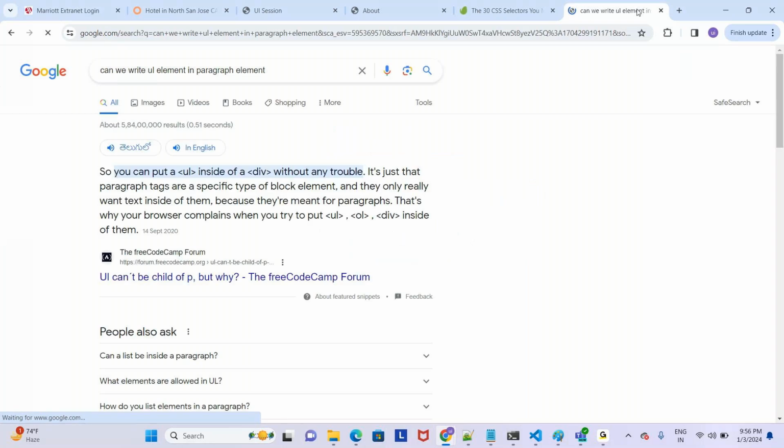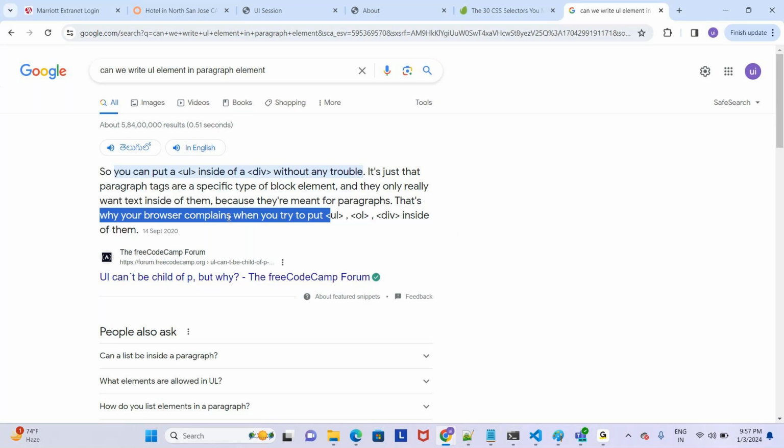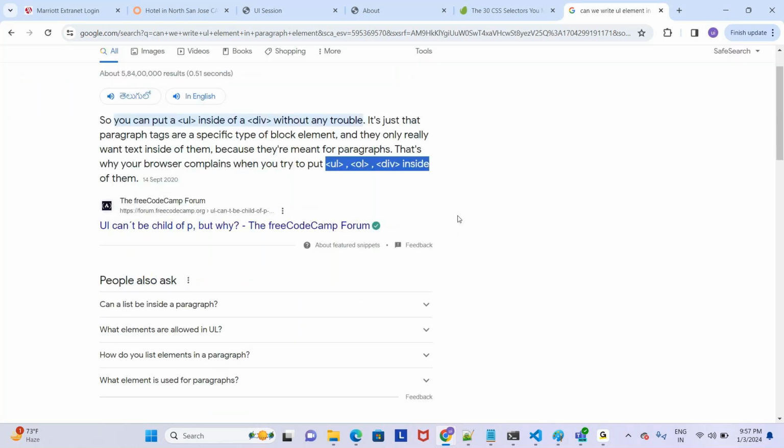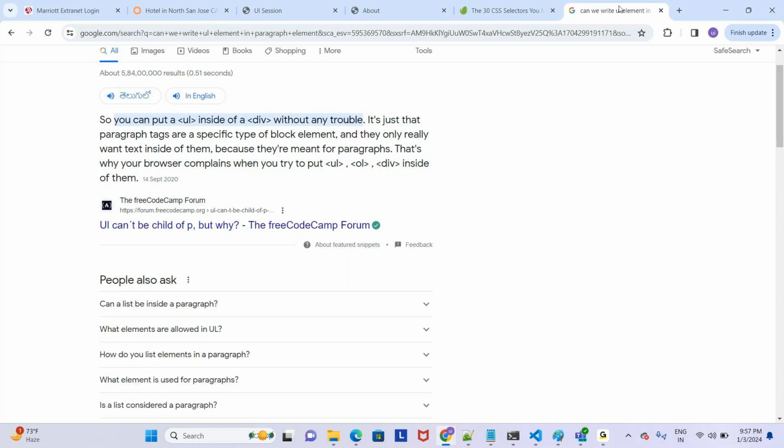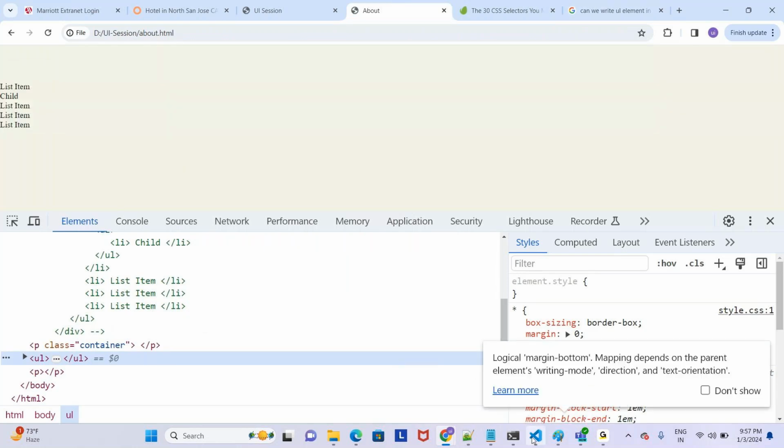You can put your UL inside of a div without any trouble. It's just that paragraph tags are a specific type of block element and they only really want text inside of them. That's why I was kind of thinking, see, your browser compliance. Maybe it got updated; earlier it used to work, but maybe at some point in the last 2 3 years the update happened, and it is not actually taking it. That is the reason, I guess. This is the browser compliance problem.